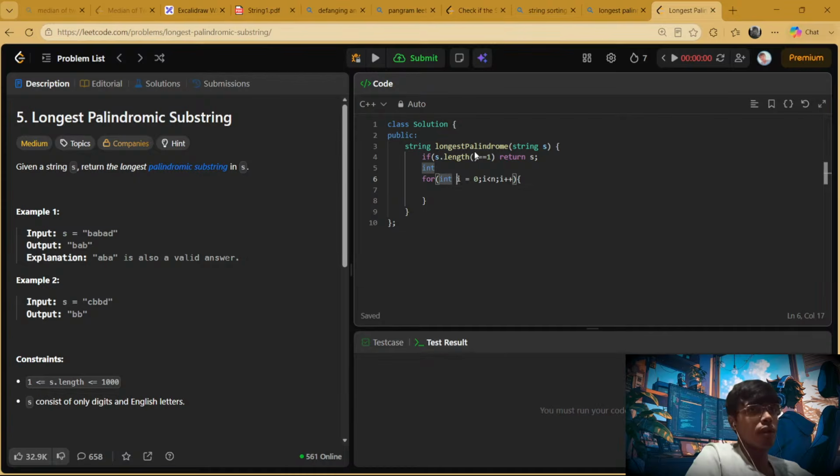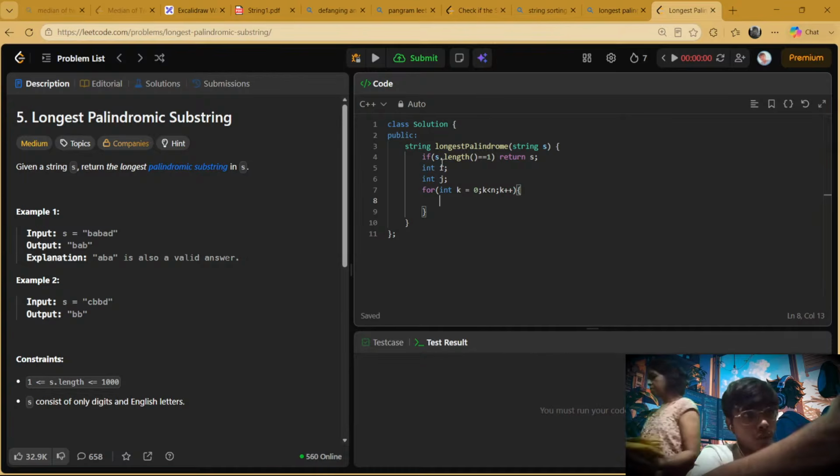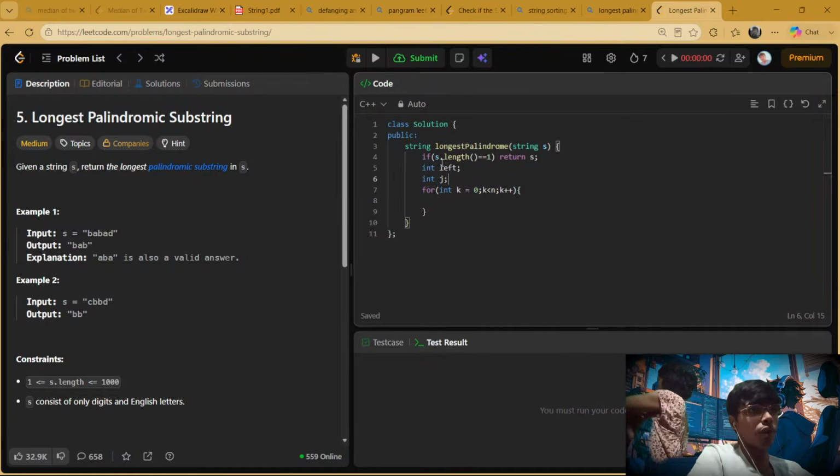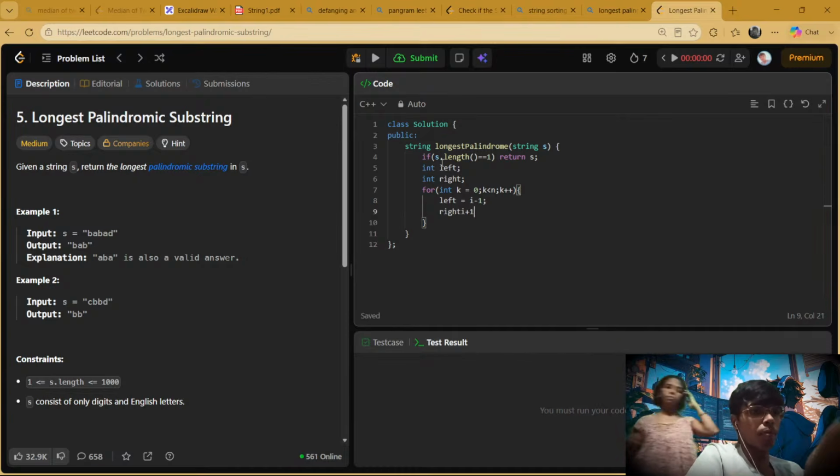And I will mark this as k. Now mark this as there is i and there is j. Now when I stand on some point, what do I have to check? When I stand on k equals 0, suppose, I will see what is left. So I will mark that there is left and there is right. I will mark left to be whatever the index I have minus 1 and right to be index i plus 1.